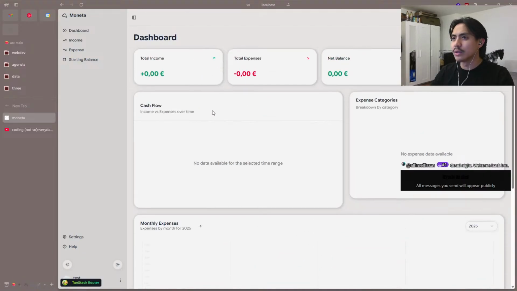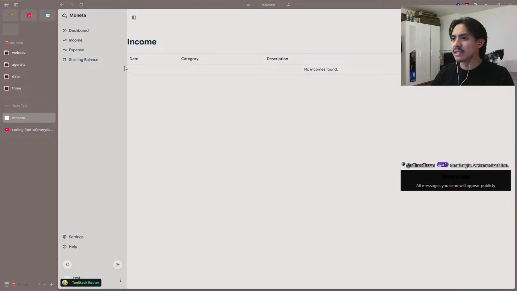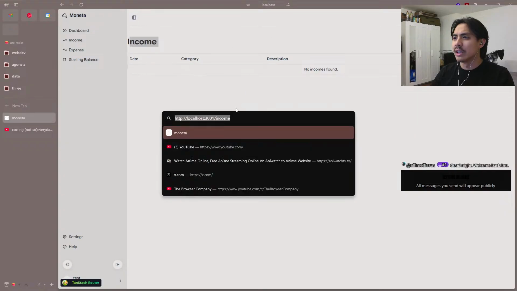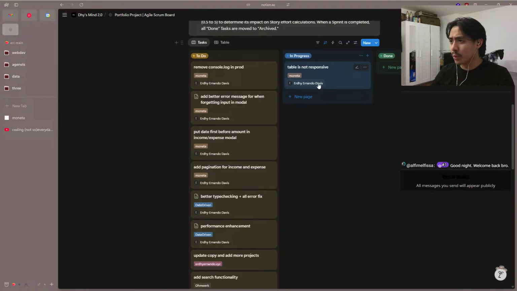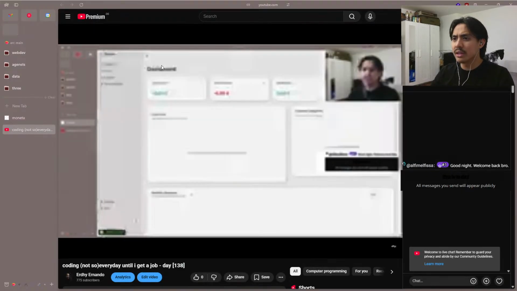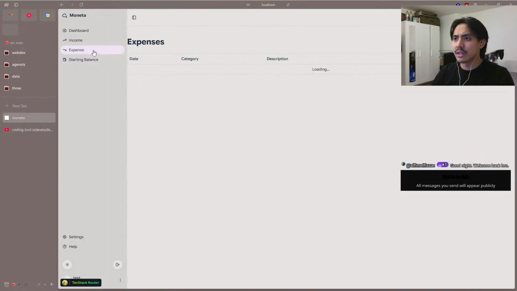The thing that I want to fix is this. As you can see, the table inside of the slash income page is not really nice. It's not really responsive, so that's what we want to do. First, the tables inside of the expenses and income pages are not responsive. Please help me change them.